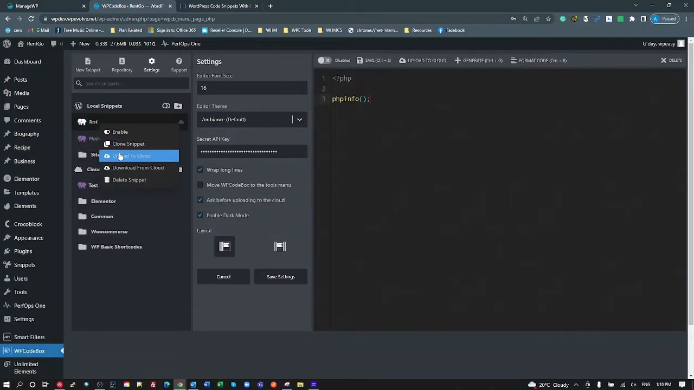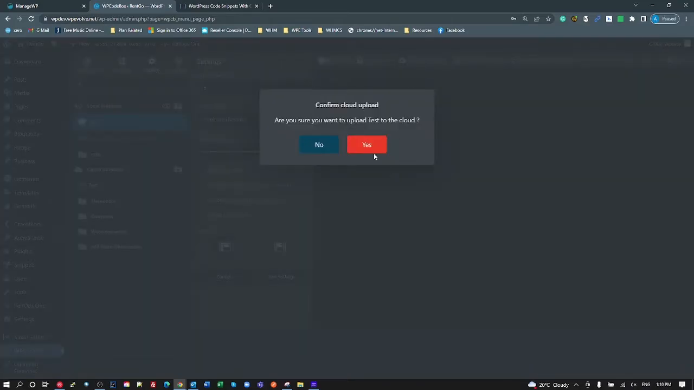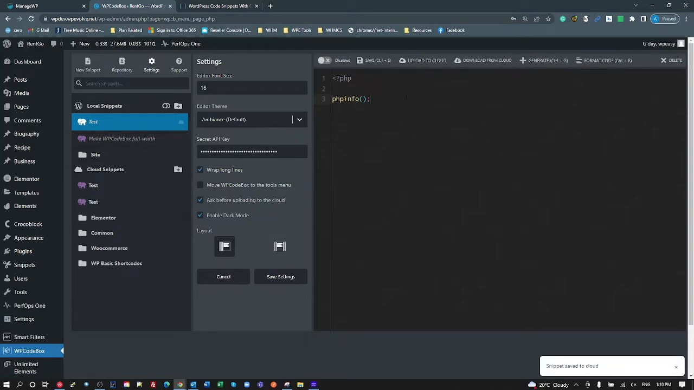But if I right click on that and say upload to cloud, it doesn't ask me, it just does it. But if I click Upload to Cloud here, it asks me. So there's a UI bug where the right-click context menu in the list just ignores the settings, whereas the upload button over here actually works.